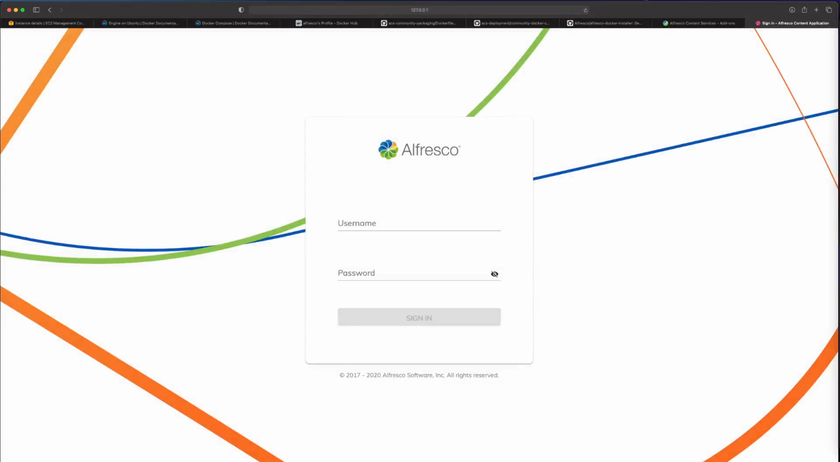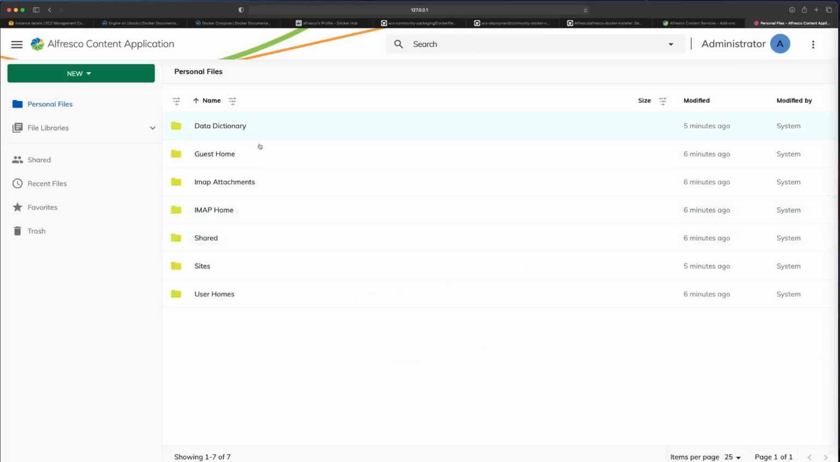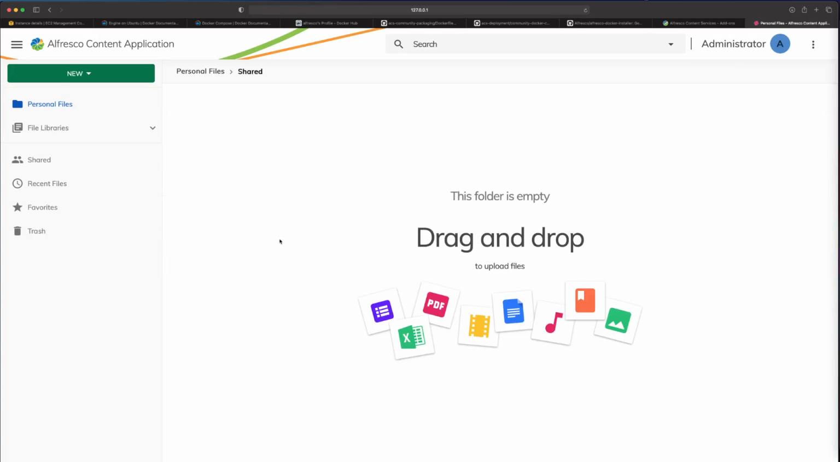slash root that is an end user application, but this one is based on Angular. You see, the UI is somewhat different, but it is more or less the same thing. So you can upload documents and so on.